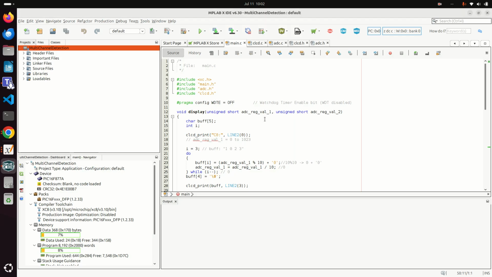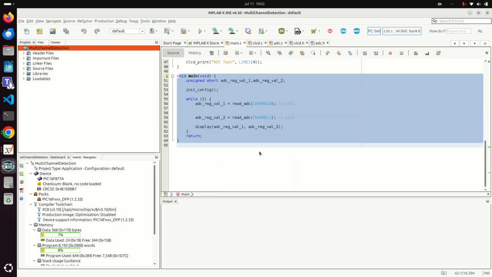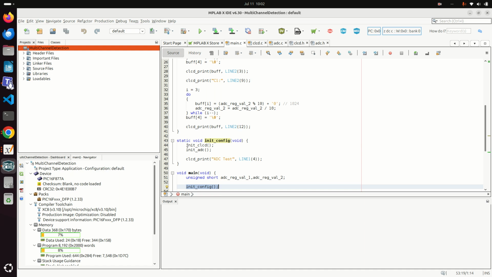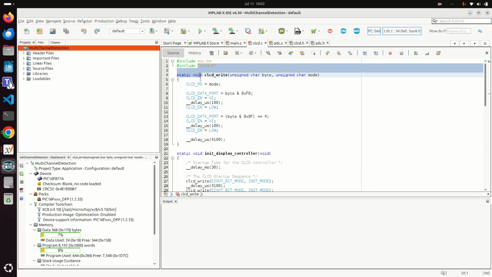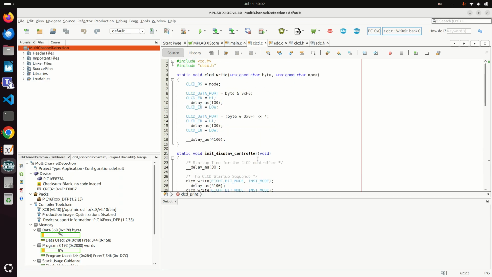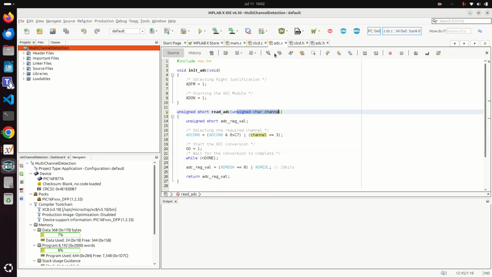So here is the code, and this is the main function. Control will go to the init config, then it will go to the CLCD code. Here I am not going to explain this initialization because we already discussed this in the CLCD episode. And next, control will go to the ADC function.